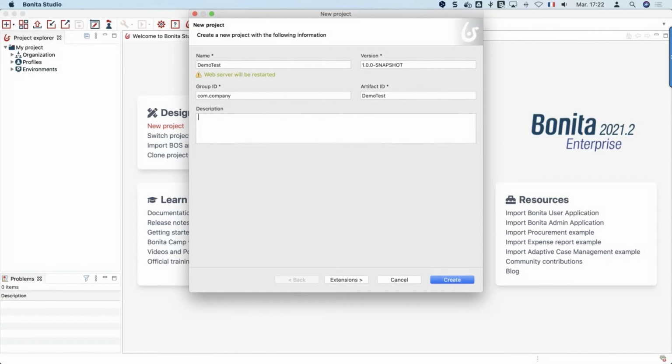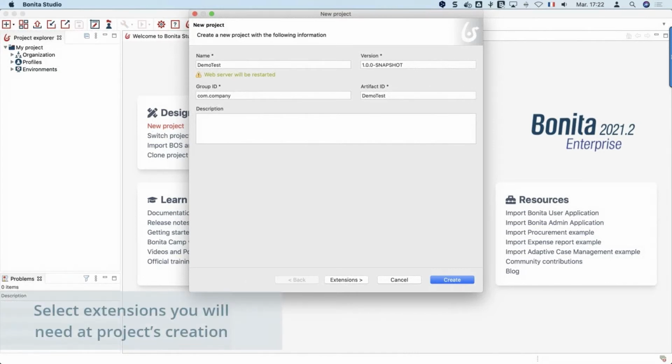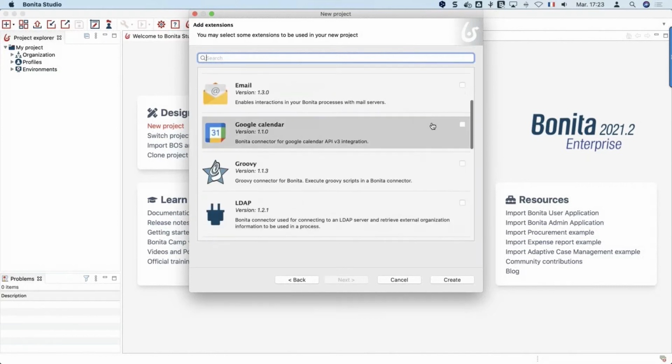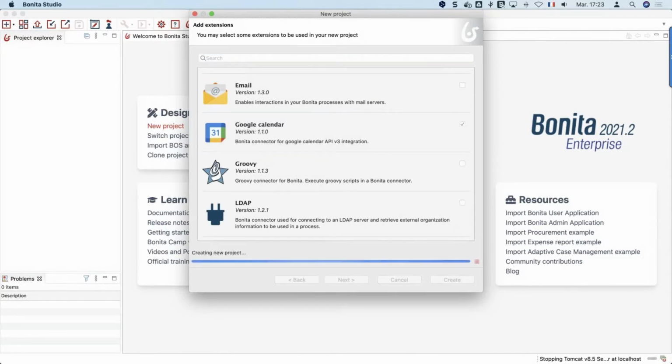So I'm preparing my new project, and I already know, because I worked on the cartography of my processes, on the modeling of my processes, that I am going to be integrating Bonita with a calendar and with a CMS, for example. So I already know I can use extensions. And Bonita offers extensions I need. So I will select the extensions I need for my project directly. And I will create my project.